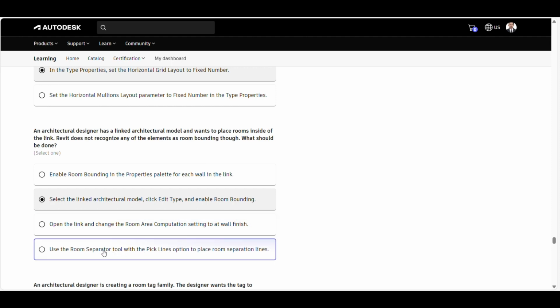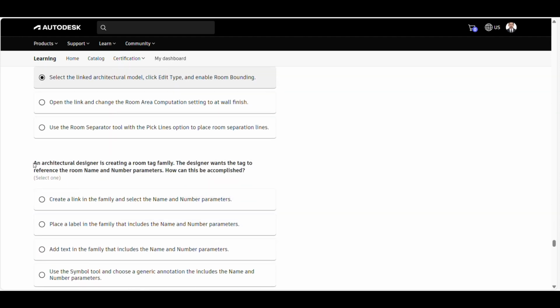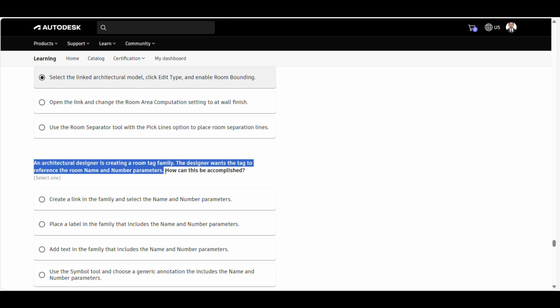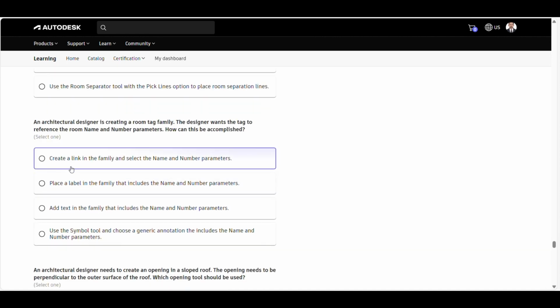Next question. An architectural designer is creating a room tag family. The designer wants to tag the reference to the room name and room number parameters. How can this be accomplished? For that, we need to place a label in the family that includes the name and number parameters. Second choice is correct. Next question.